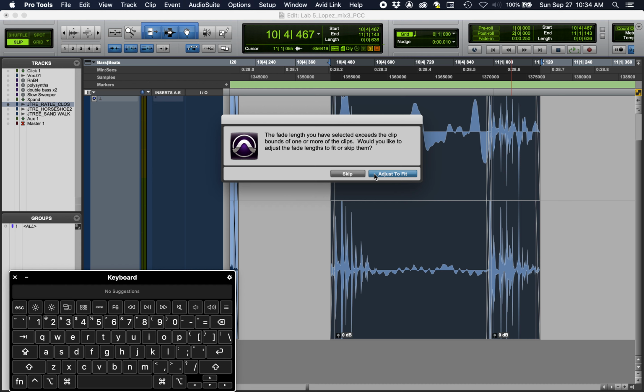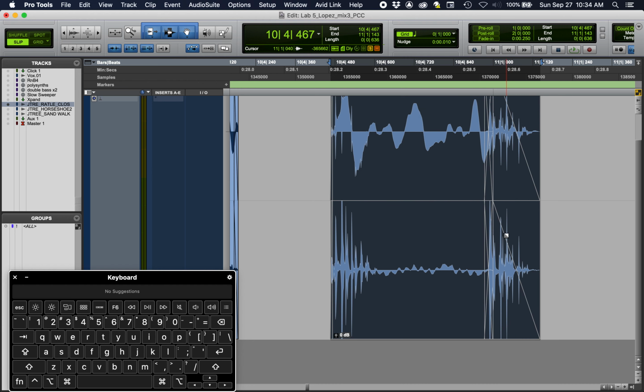Adjust to fit. So anytime you get this dialog box, it's telling you the fade length you've selected exceeds the clip bounds of one or more of the clips. That just means that one of these clips, like this clip right here, the recording or the clip itself is only maybe this long, but we're asking it to fade this long, and there's no audio recorded beyond this point, if that makes sense, right? So what is this saying? Hey, do you just want to adjust it so that it fits within the clip? And almost always, you just say adjust to fit. And you can see how that clip has changed. That clip is less than a second long, but I asked it to do a second fade, right?